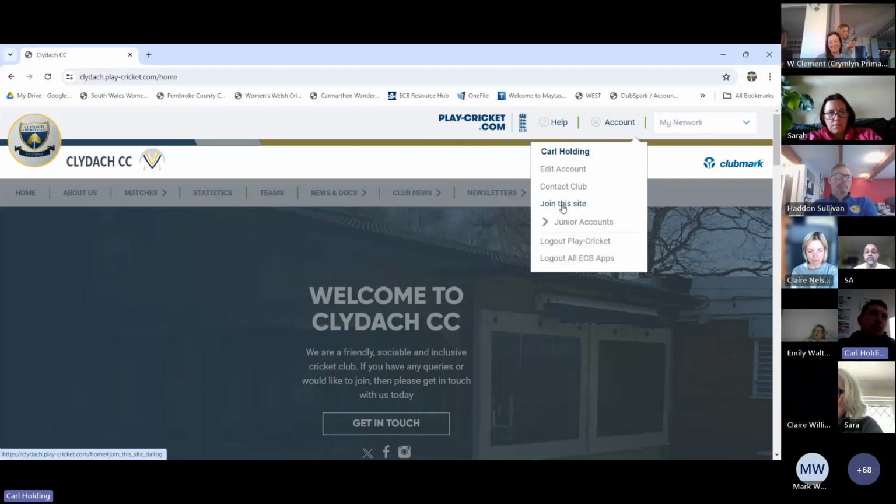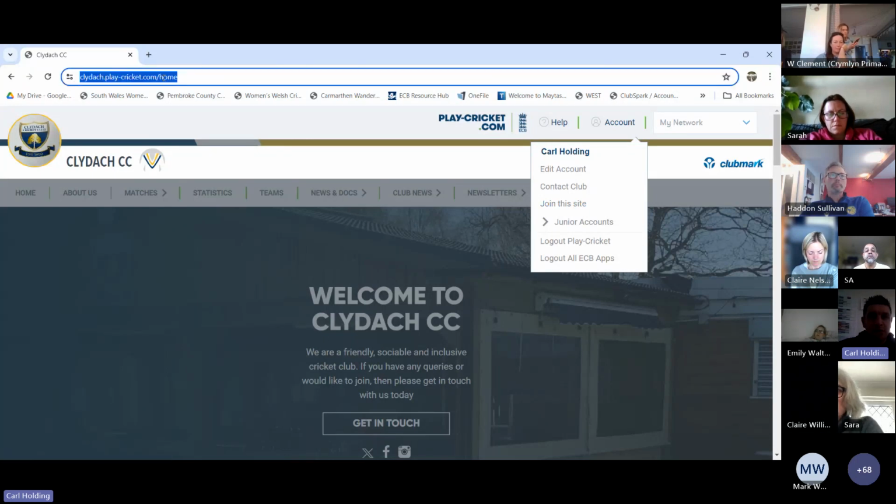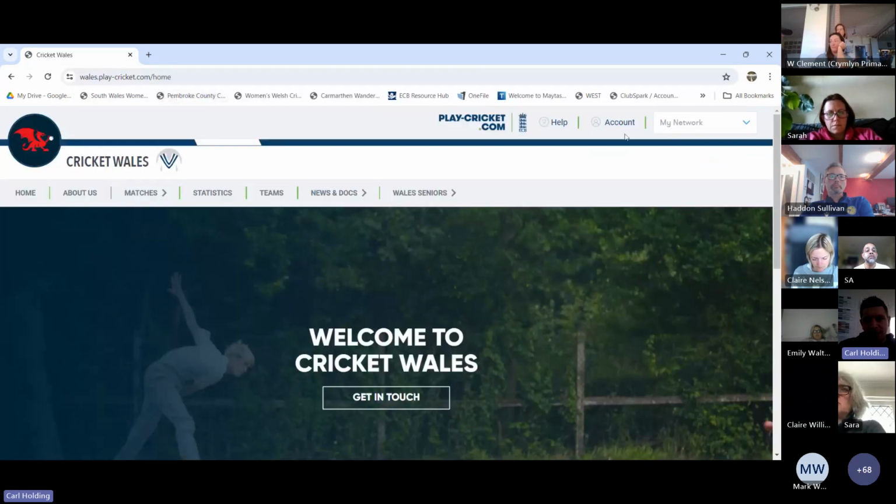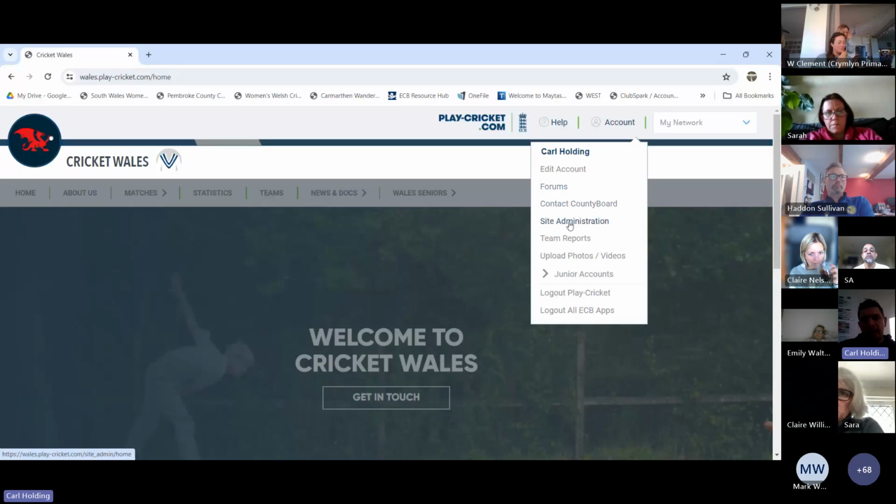So if you are scoring at your club and then maybe scoring a pathway game, you would need to have access to the Cricket Wales Play Cricket site, which is this one here. Because I'm already a member of this one, it wouldn't show. But there are several other administrators on there, and they would give you the same access your club would give you for scoring there. Is that okay? Yeah, I think that answers it.